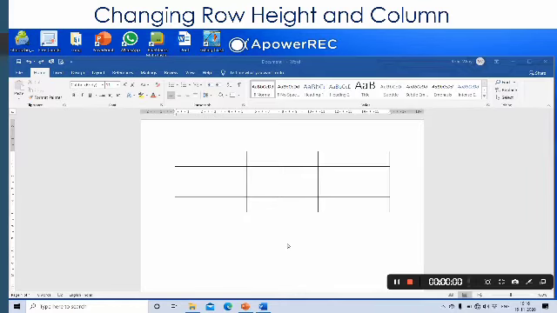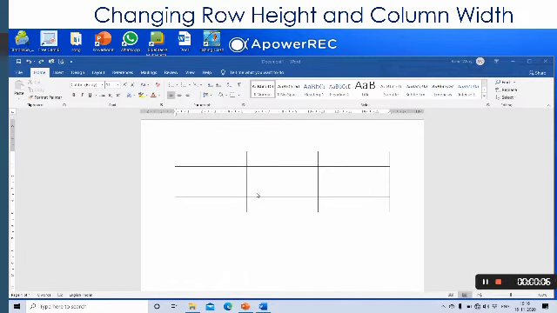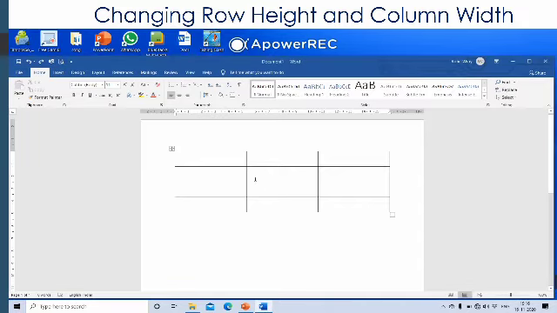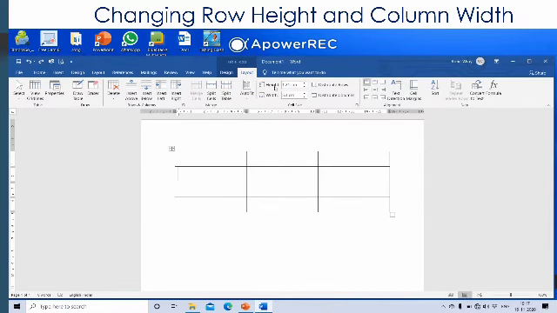Changing row height and column width. To change the row height and column width, first you have to click on the table in any cell. When you click it, here table tools will appear. Here table tools have come now. In table tools, go to Layout tab. Click on this Layout tab, and here height and width are given.